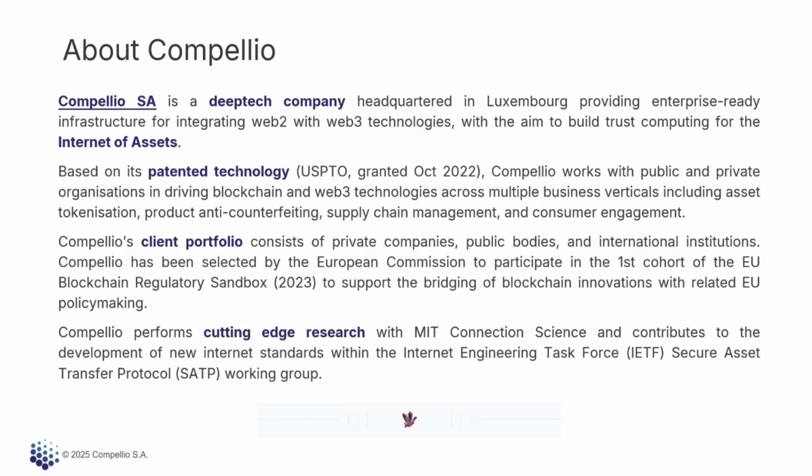So Compelio is a deep tech company. We're located in Luxembourg, and since early 2018, we have been developing technologies on the Web 2, Web 3 interoperability front. So how can we connect actually off-chain systems with the world of Web 3? So blockchains, tokenization, and digital data wallets. We have a patent in the USA, and we're also working with MIT in research across Web 2, Web 3 interoperability. Another area where we're quite heavily involved is the definition of internet standards as part of the IETF working group.